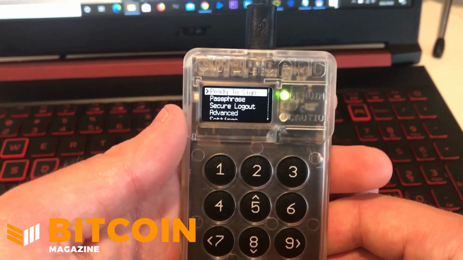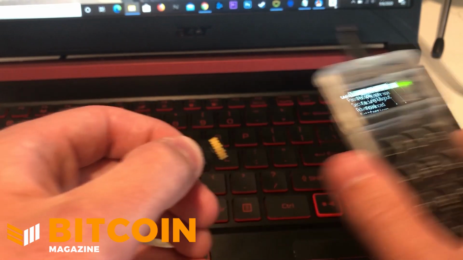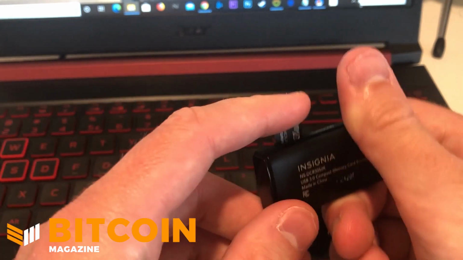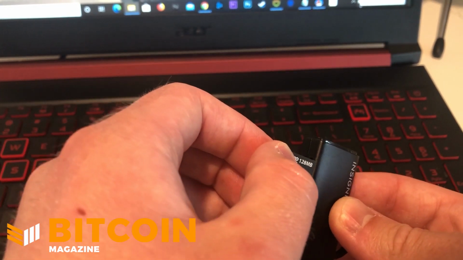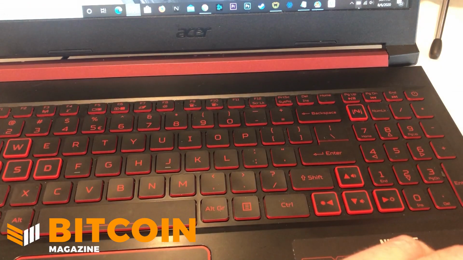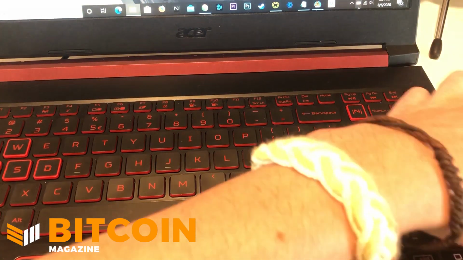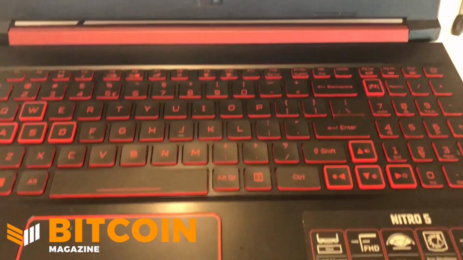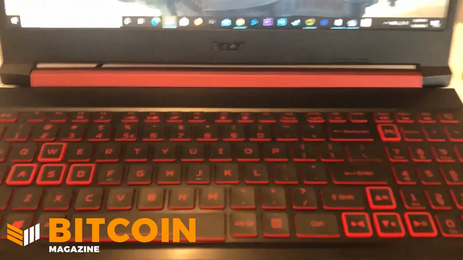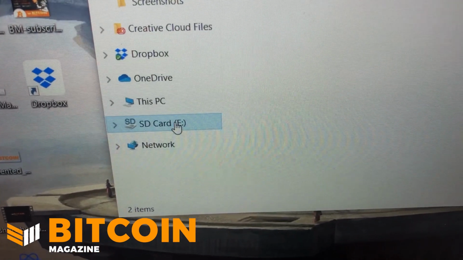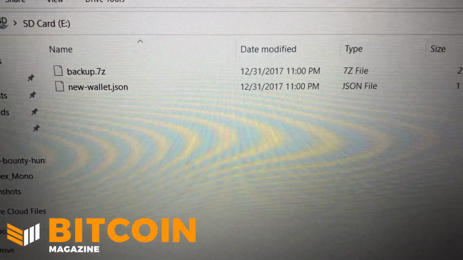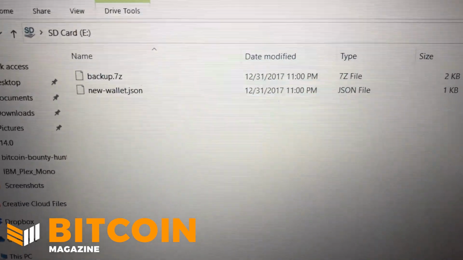So after that, we're going to take the SD card out. We're going to put it in our adapter. Some computers don't need this, some you may need this. I got this at Best Buy for like 20 bucks. And then we're going to plug it into our computer. And as you can see, the SD card is on there with the new-wallet.json.